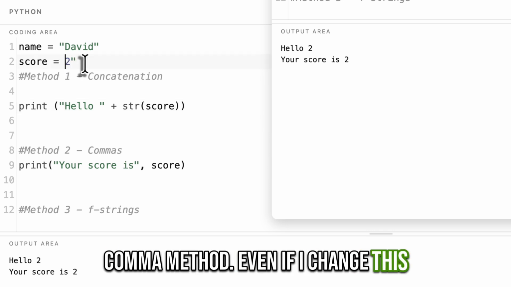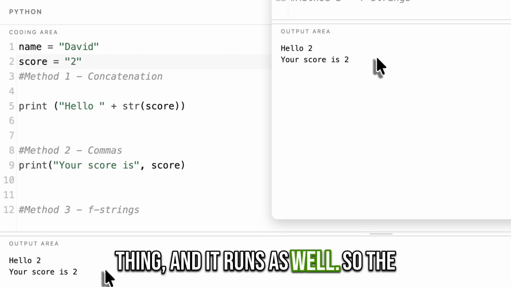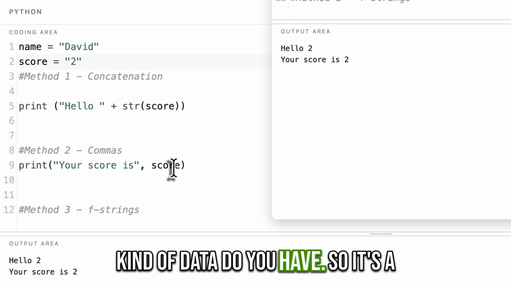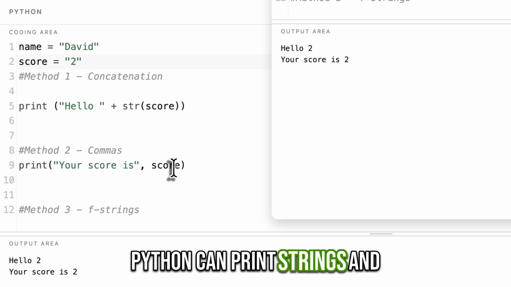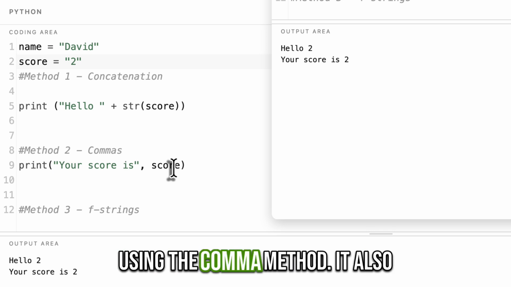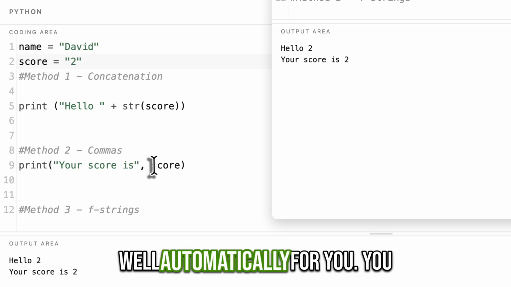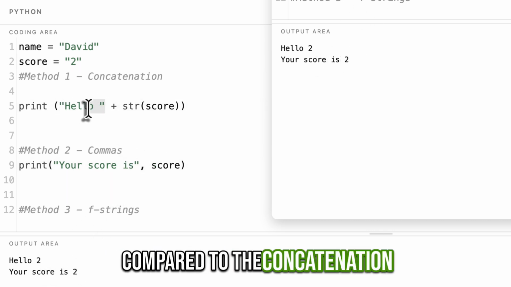Even if I change this to text, it also will show the same thing, and it runs as well. So the comma method will depend on what kind of data that you have. It's a quick and convenient way, because Python can print strings and numbers together automatically using the comma method. It also adds spaces between each item automatically for you. You don't have to put in the spaces as compared to the concatenation method.